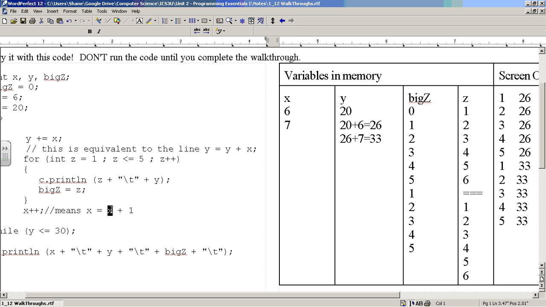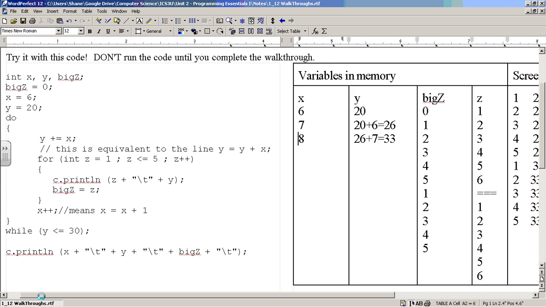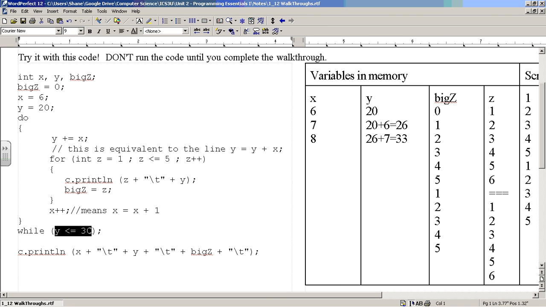The next line is going to execute like this. It's going to take the old X value, which was 7, add 1 to it, and reassign it into X, which means increment X by 1, and then check the condition. While Y is less than or equal to 30. Well, Y is 33. This is now false. So at that point, the while loop fails, and it conks out of that while loop.